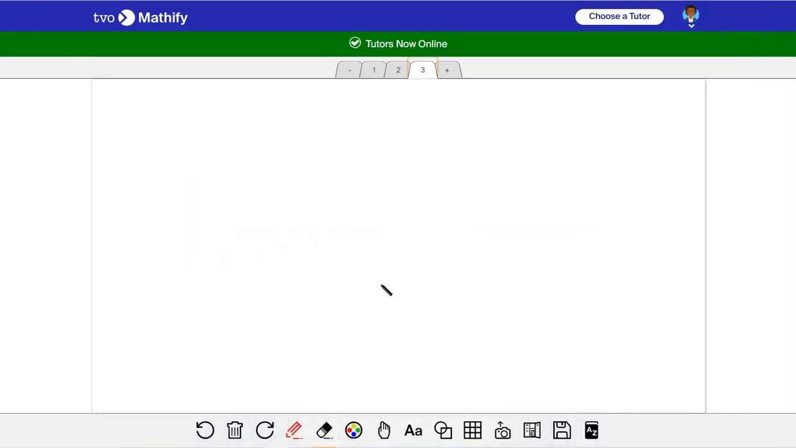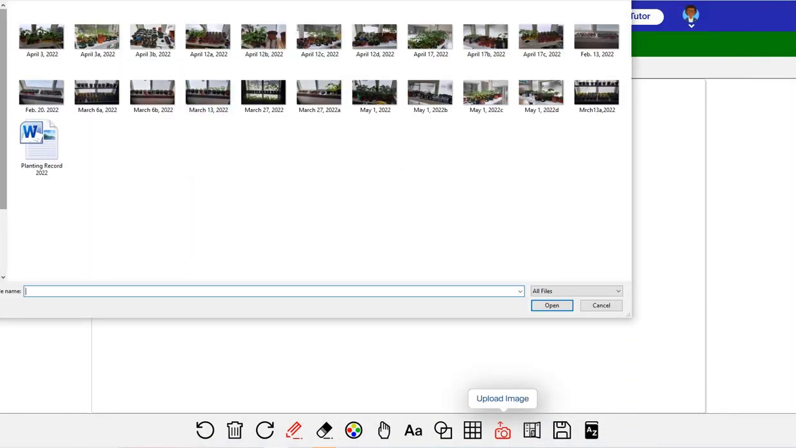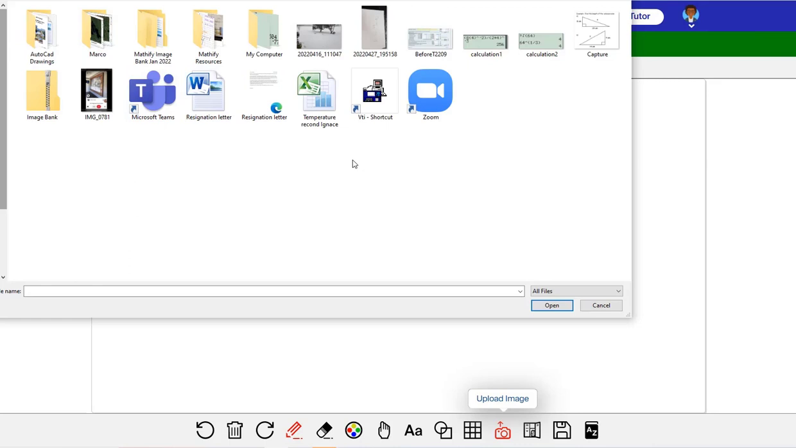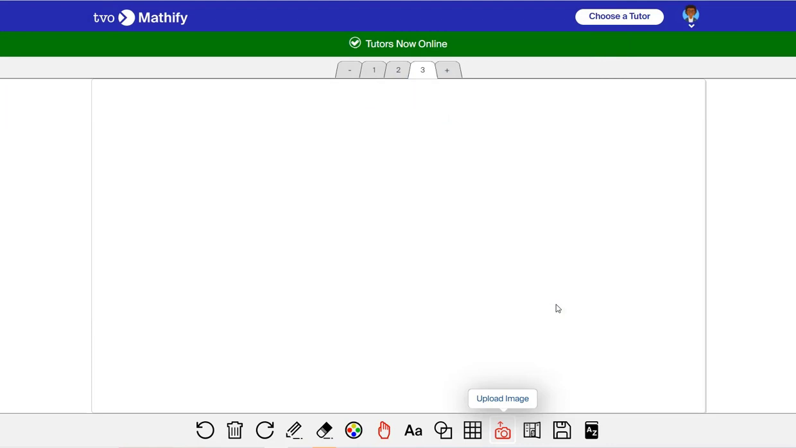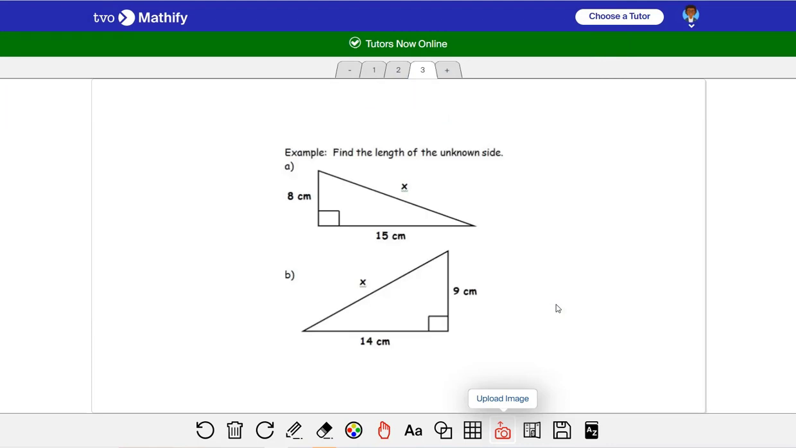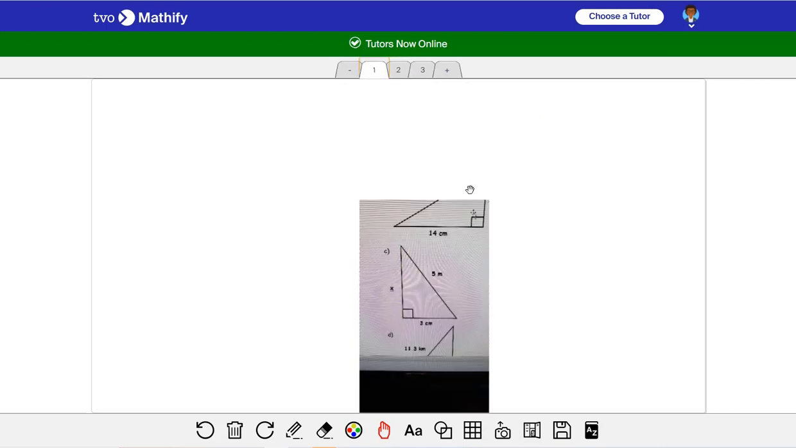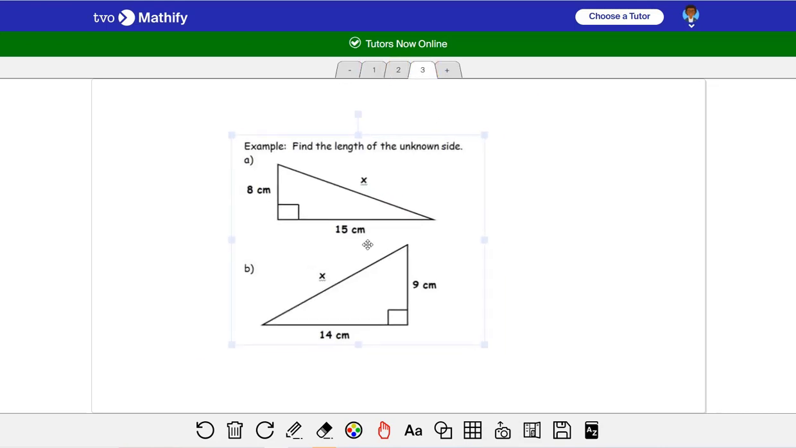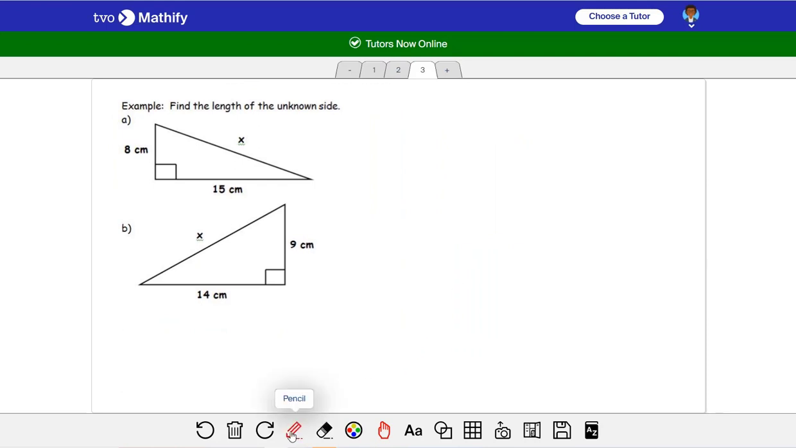So let's minimize that. So on this third whiteboard, if I go to Upload Image, I have to find that. So I'm going to go to Desktop, and there's the capture right there. So that's another way to get an image, even if you had a PDF file or your teacher sent you a Word document. And actually notice that's a nice clearer copy too than the ones taken off computer screens.